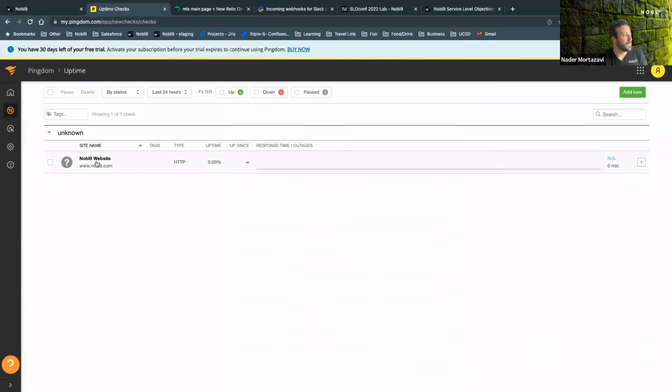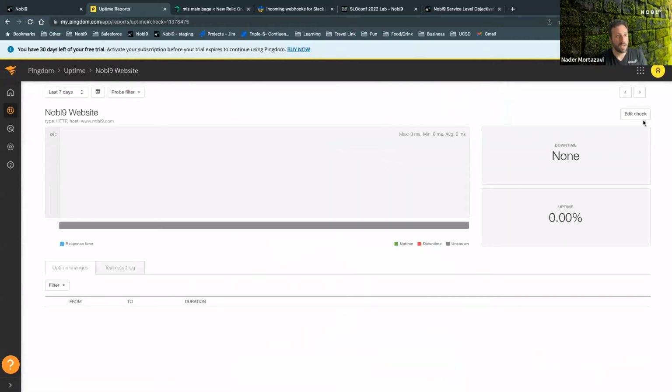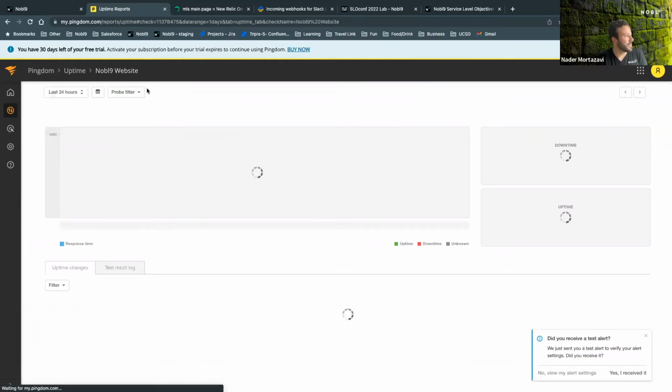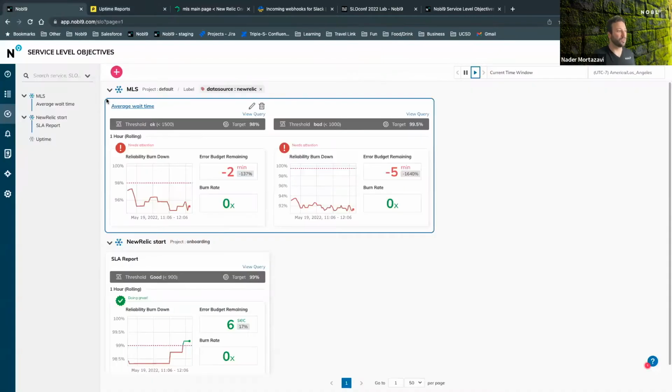Now we see our Nobl9 website being pinged right here. Right now, we don't really have anything going on. I'm just going to leave this at the last 24 hours. It's going to happen once every minute. So that was simple. We created a check in Pingdom, and you can do that for whatever websites you want to check here. We're going to leave this for now, and go back to Nobl9 and create our first integration.